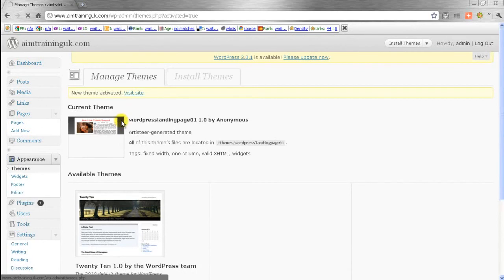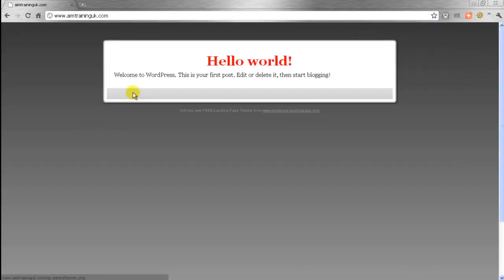Now, all you're doing now is you're activating a theme, and it will show up in here, which is exactly what we want. So now we've got that, we just visit site. Let's have a look and see what the site looks like. And there it is. It's a beautiful thing. We've actually put the theme on there, and what we're going to do now is we're going to manipulate that theme.